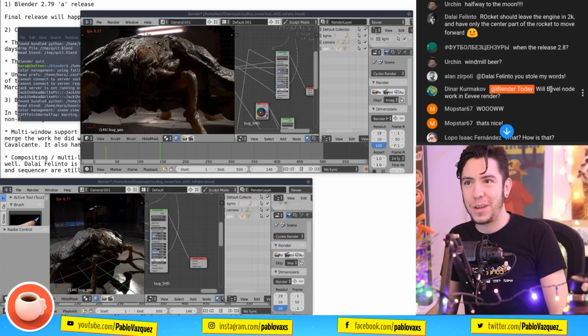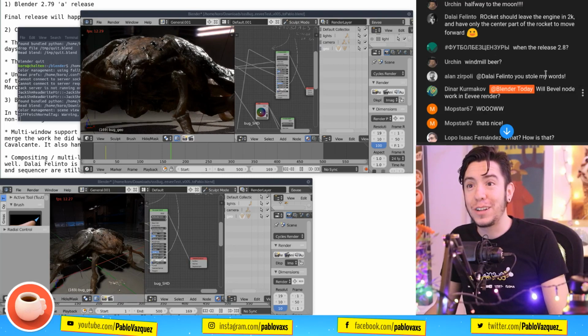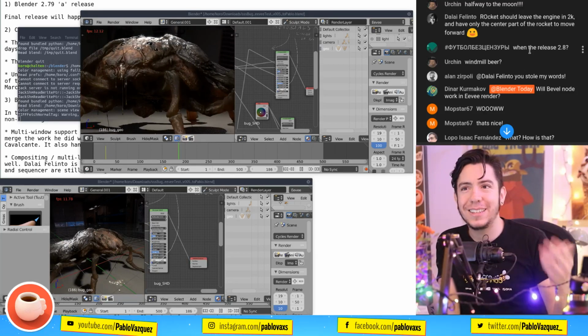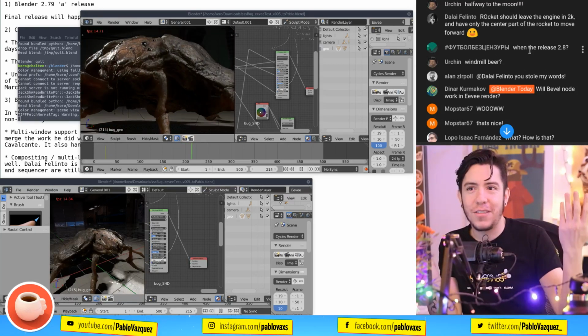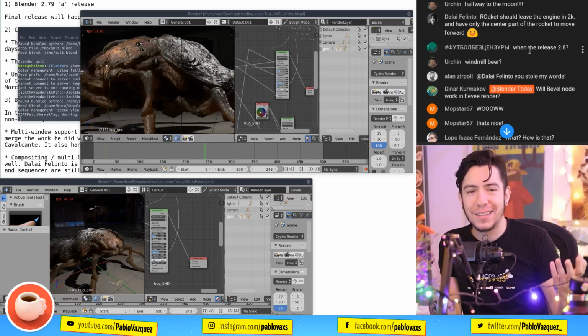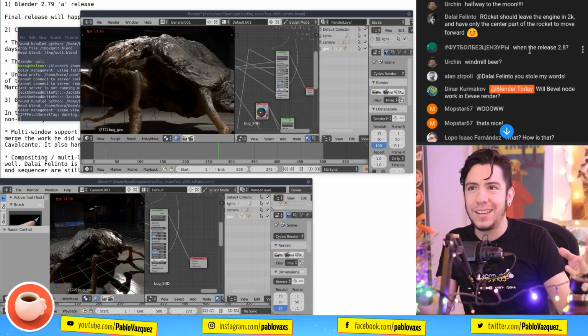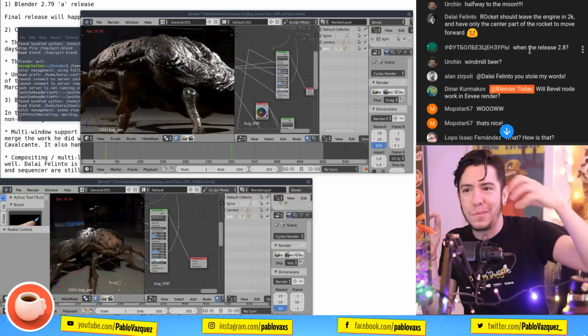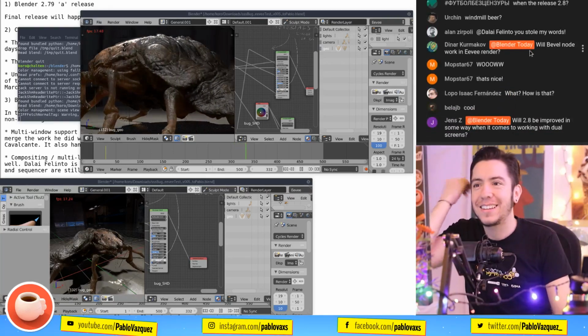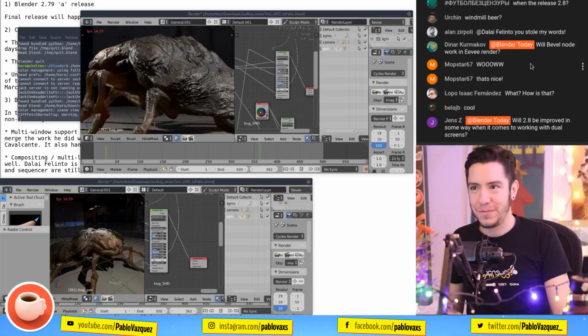Rocket should leave the engine in 2K and have only the center part of the rocket to move forward. Of course, it drops. It enters the second, third stage by this point. Third stage, so it drops the engine. It just leaves the capsule. That's a great idea, Dalai.